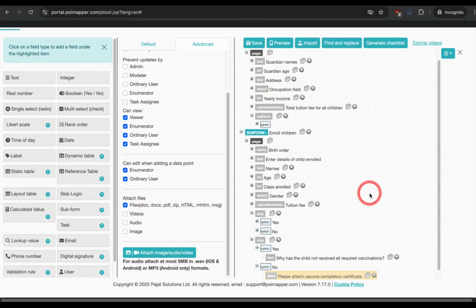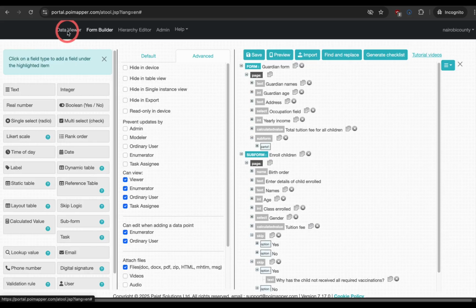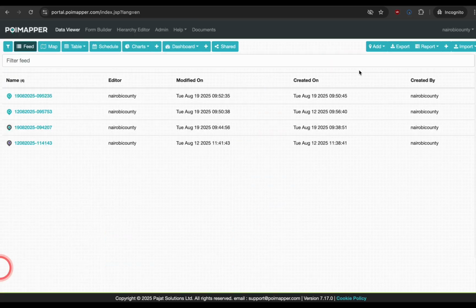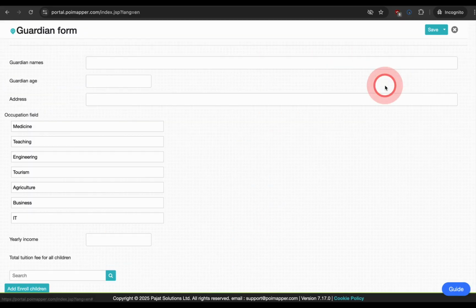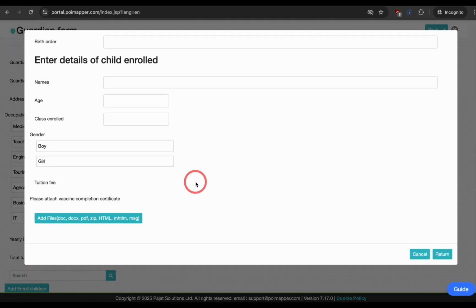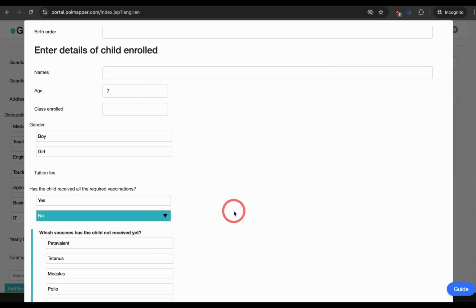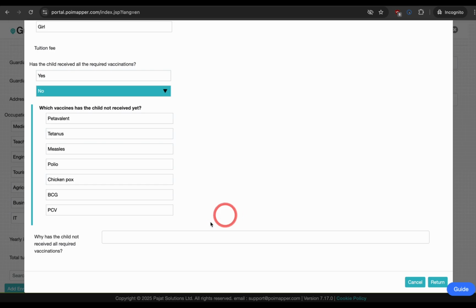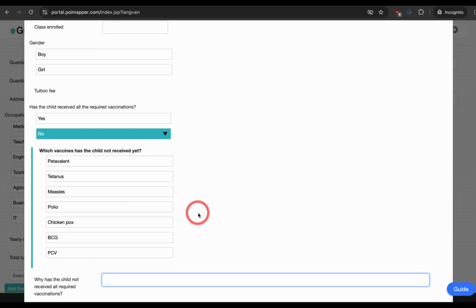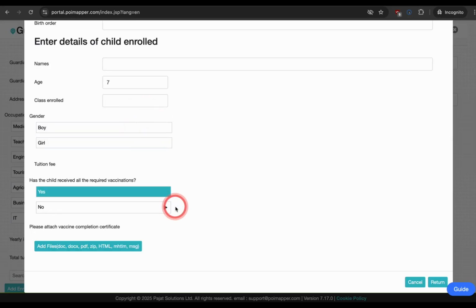If we save and go to the data viewer, you can see that if we enter child age as 7 and select that the child has not received all required vaccines, the question we defined under the second skip logic's Yes question is displayed. If we select that the child has received all required vaccines, the question under the No section of the second skip logic question is displayed. Let's go back to the Guardian form.